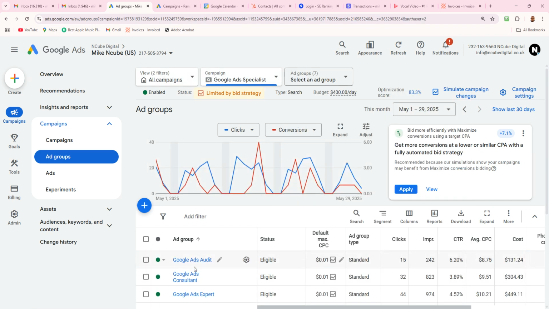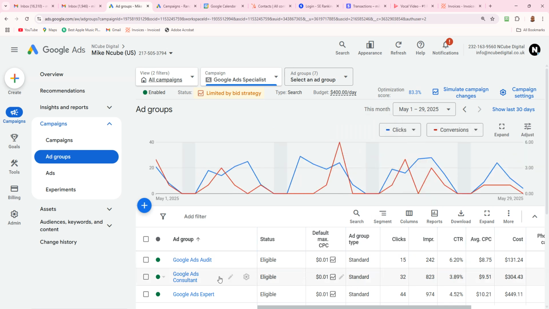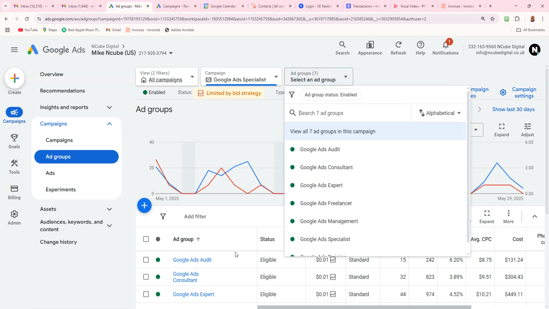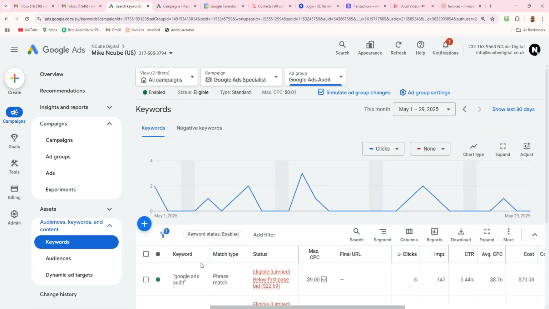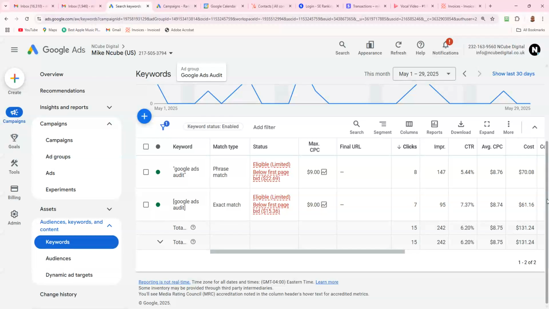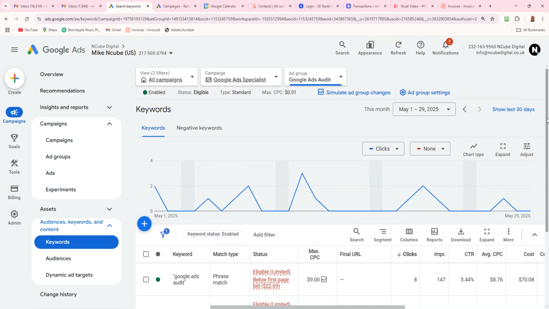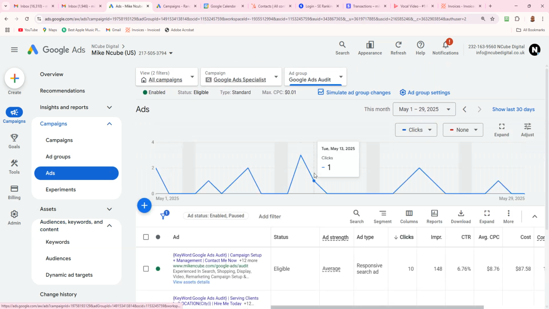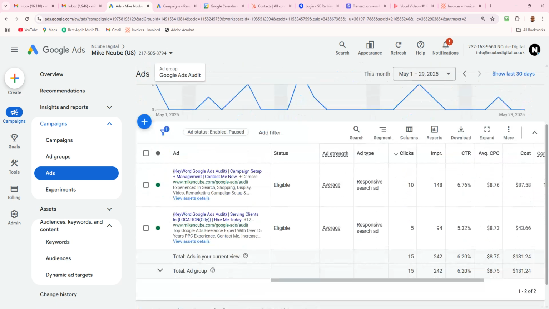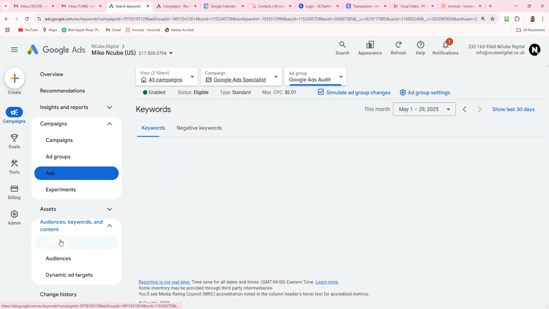So an ad group basically is a collection of your ads and keywords. For example, if I click on this ad group, or even if I pick one of these ad groups, it's still in the same campaign. The default page it shows me is the keyword page. So I can see the keywords in this ad group, and I can see the ads that are in this ad group. In this case, I've got two ads and I've got two keywords.